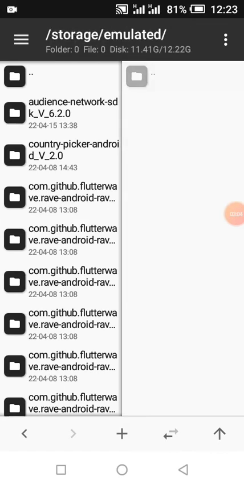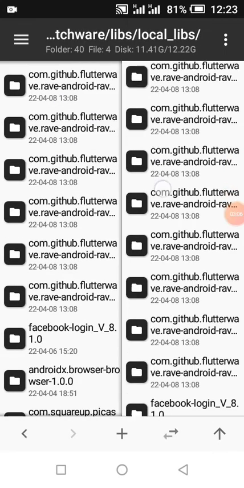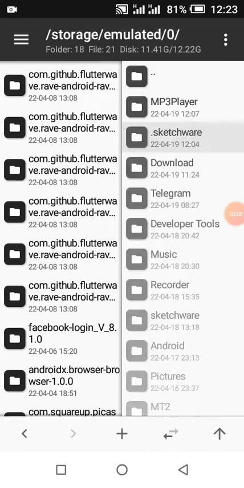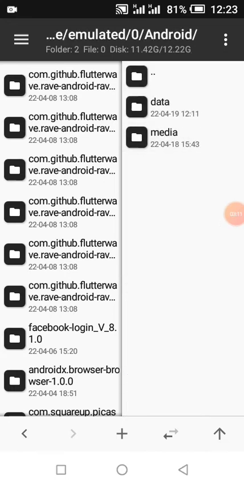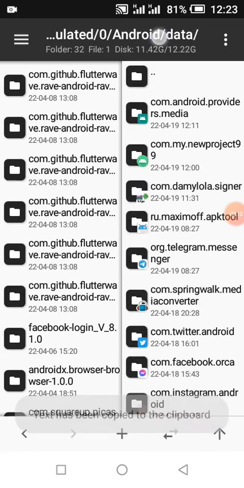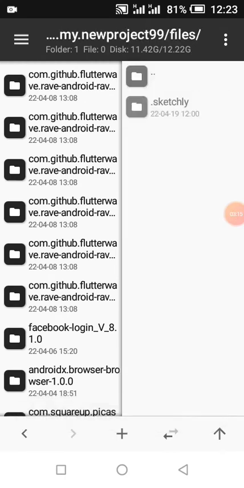So as you can see, this is my data directory, my Android data directory, and this is the file. I'm going to delete it. This is the file. I will delete it.